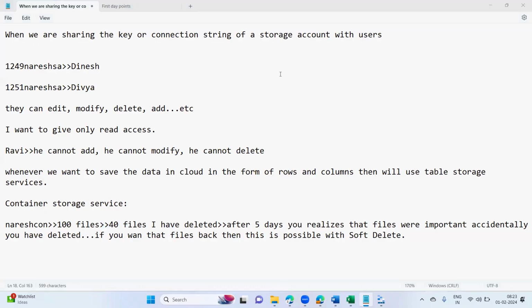Okay, co-host. Thank you, Rajesh. Once data is deleted, we can recover that data within 365 days, if we want. Is my understanding correct? Yes. If you want, yes.